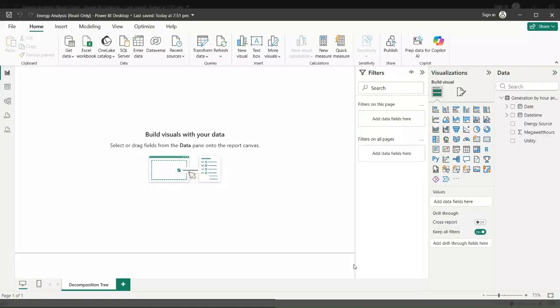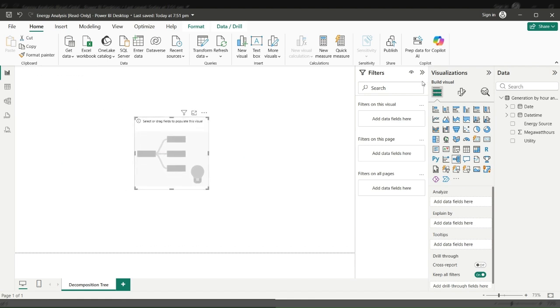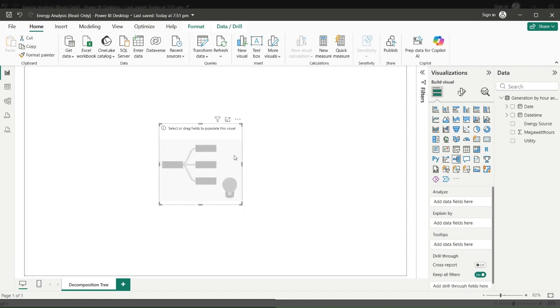Now let's try to create the decomposition tree and we'll see how that can be worked. Okay. So here we have to select a visual, from here the decomposition tree. Okay, so let's just get it onto the center, and we need to add two field input types to make this visual work. The analyze field is where you'll put the metric you want to analyze, which must be a measure or an aggregate. The explain by input is where you'll add one or more of the dimensions you want to drill down into.